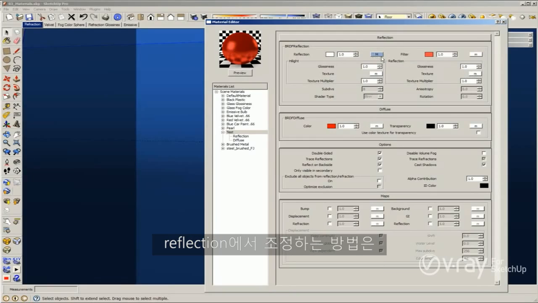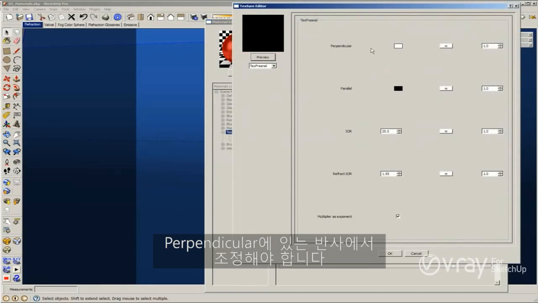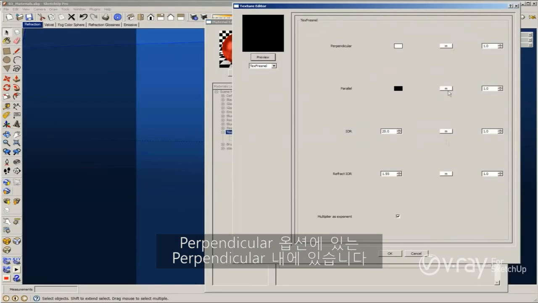In order to control the amount of reflection, we talked already in the first video that you have to go here and control the amount of reflection in the perpendicular area, and you can also use a texture mapping to control the amount of reflections inside the perpendicular area or the perpendicular options.